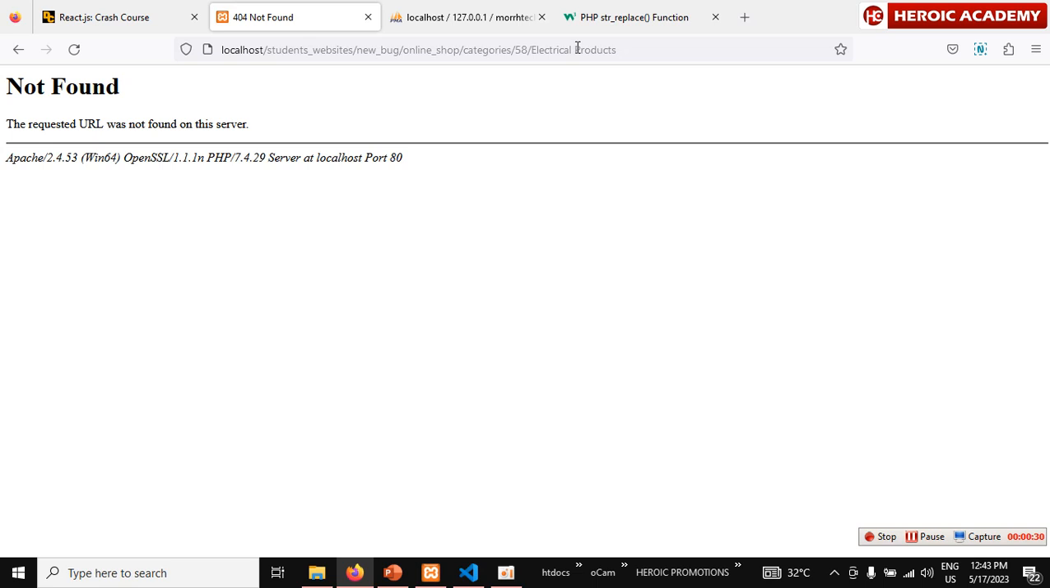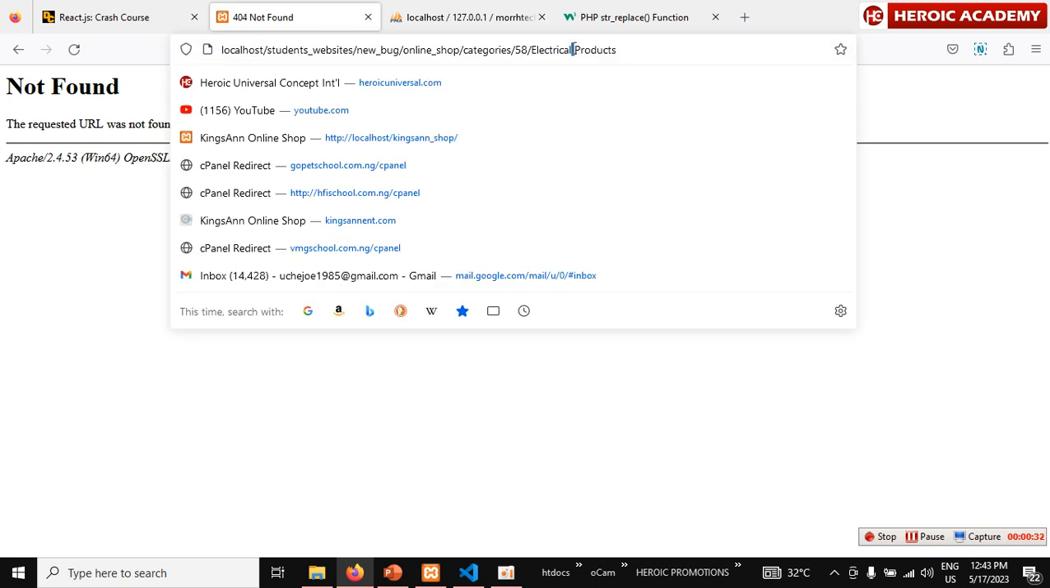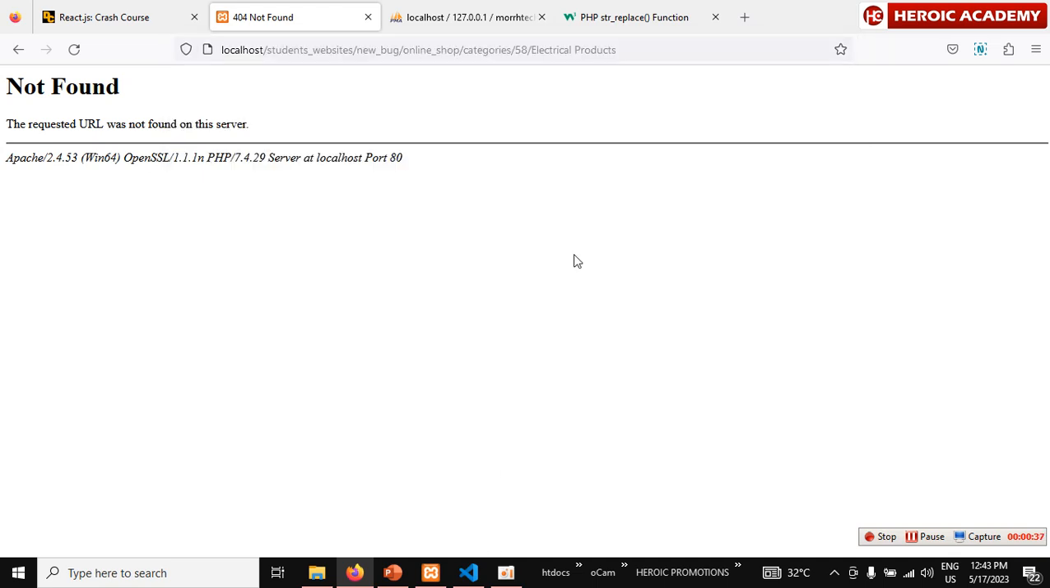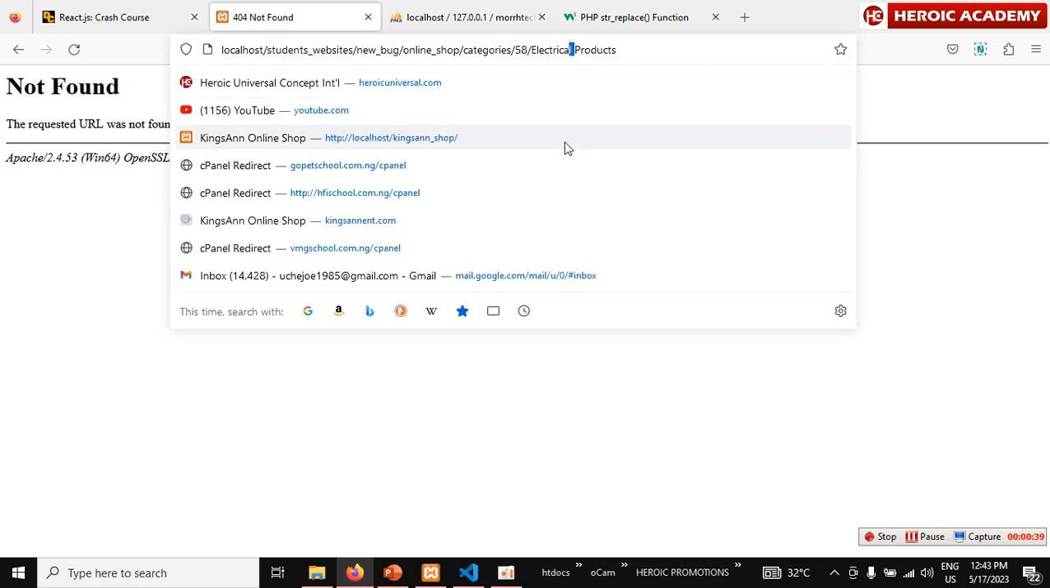And there's the issue. The issue here is that there's a space here, and the space is not taken care of in the HD access. So you have to close this space, use hyphen.